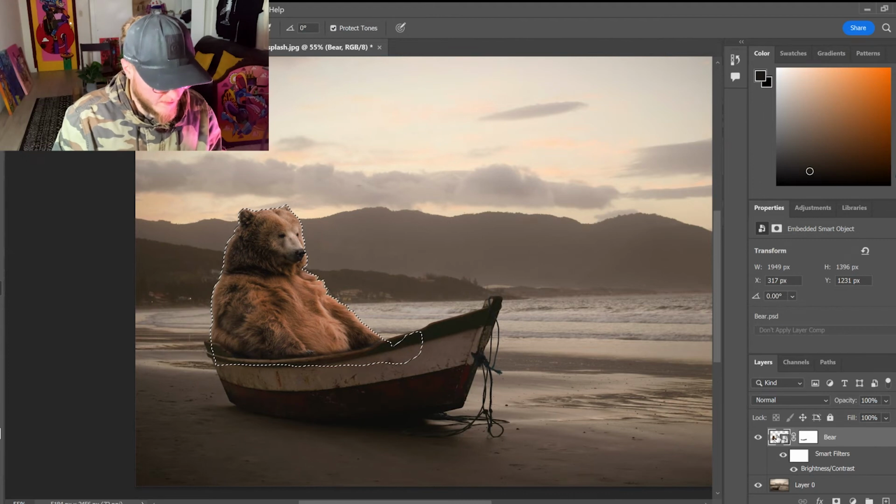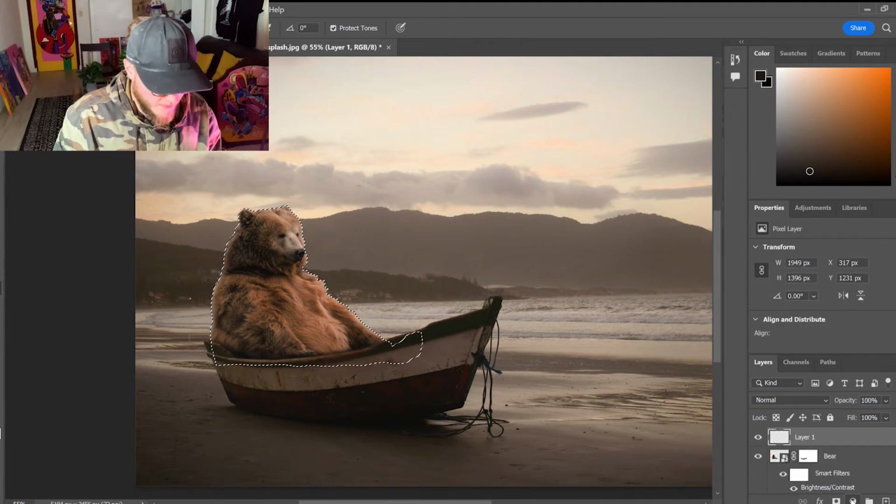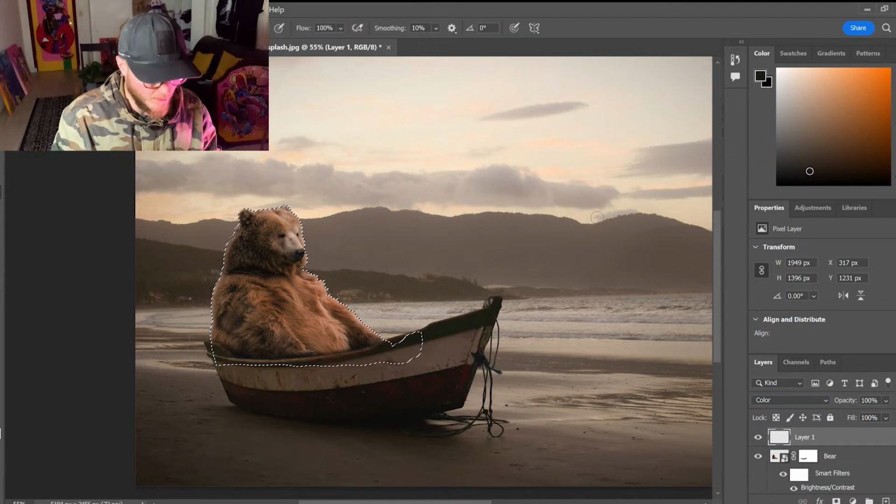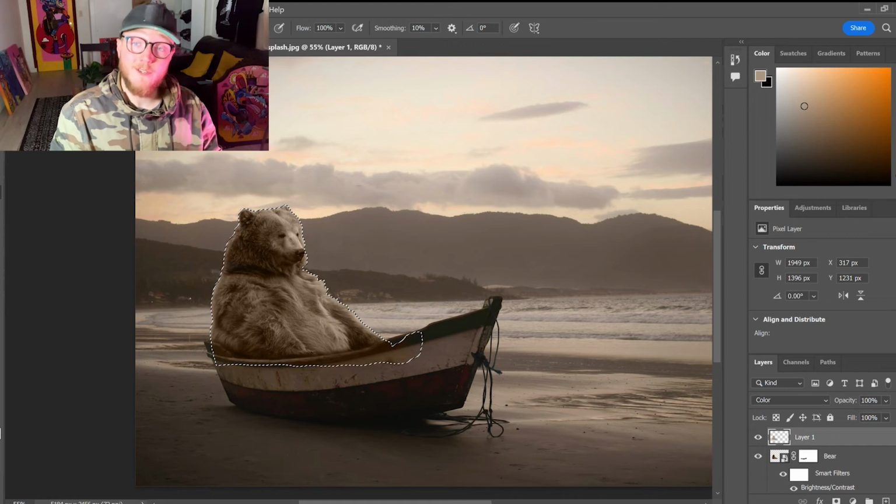Now I'm going to make a selection using the edges of the bear image, and on a different layer that I'm going to set to color, I'm going to paint in one of the neutral tones from the sand to match the colors of the scene a little bit better. And that's already looking pretty good.